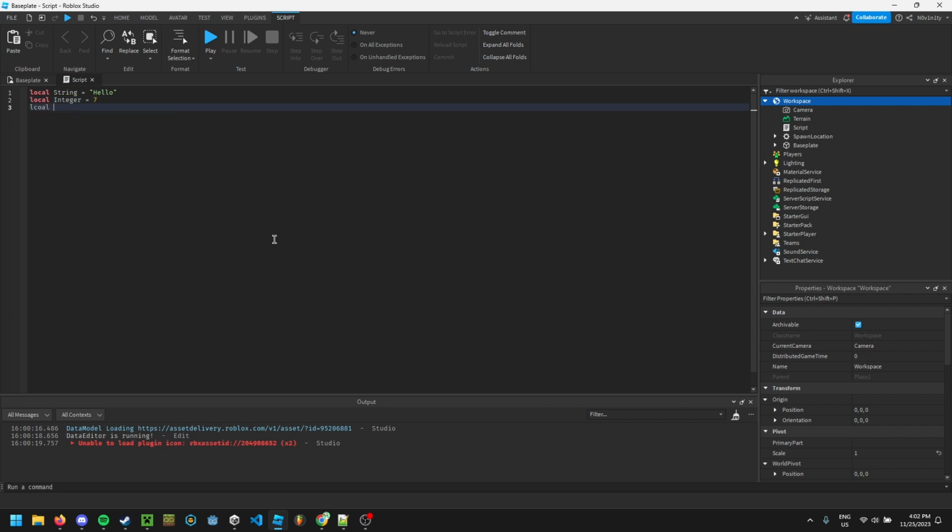There is a floating point variable, which is a decimal point variable, so 0.4 or 0.7 or 1.3. Then there's booleans, which is just true or false. And then there's objects, which refer to an object within the game. So we'll go object equals workspace dot baseplate. So this object is now referring to the baseplate.